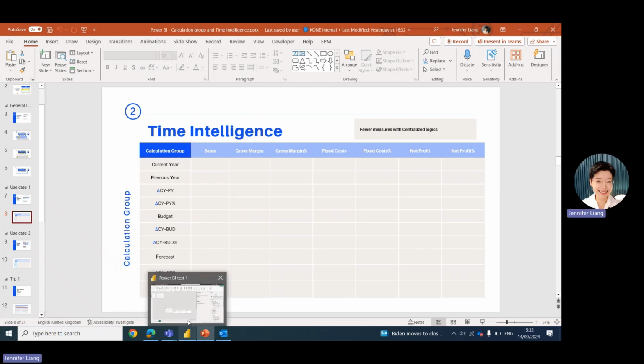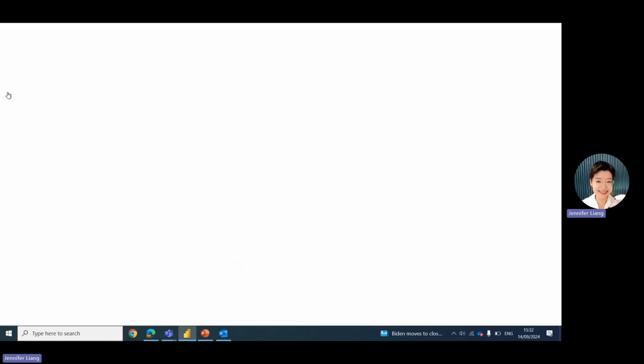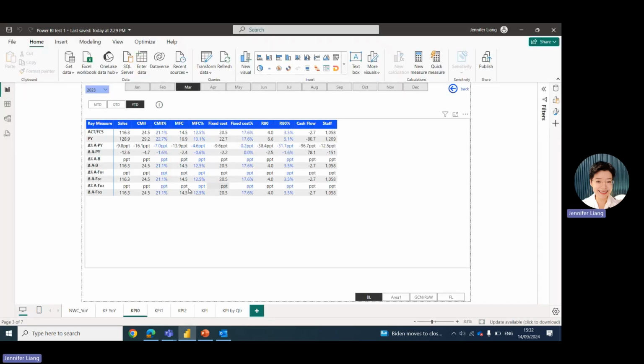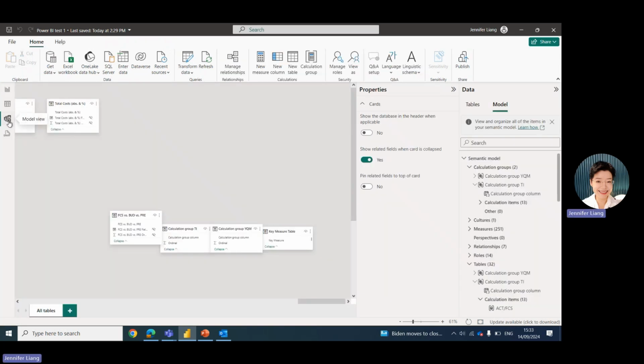Let's try together in the Power BI desktop. So here we are in the Power BI desktop. And I already have this table created by using the calculation group. Let's together create a new one. To use the calculation group, please go to the model view. After clicking the model view, you will find the calculation group on top. Click that.